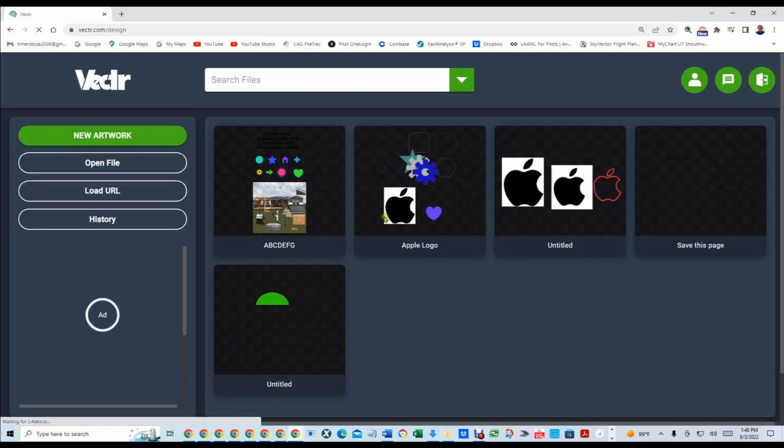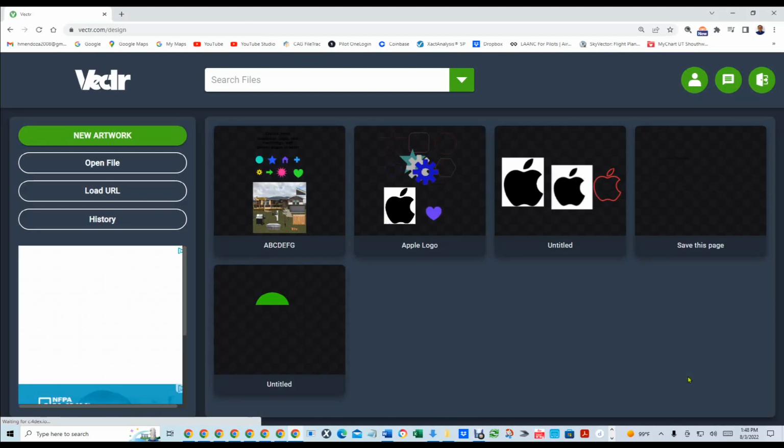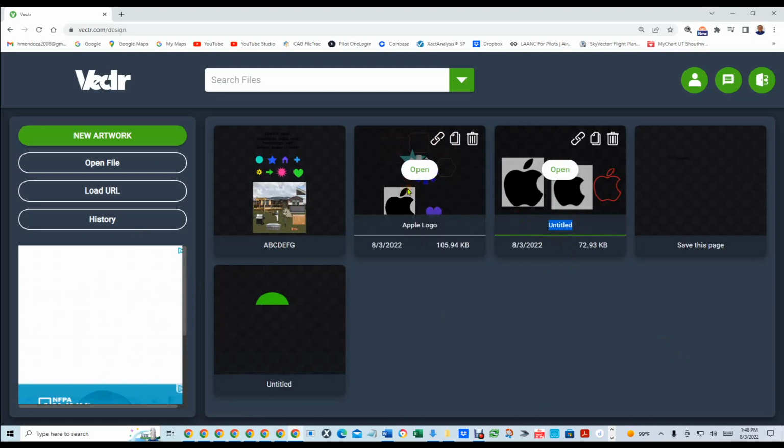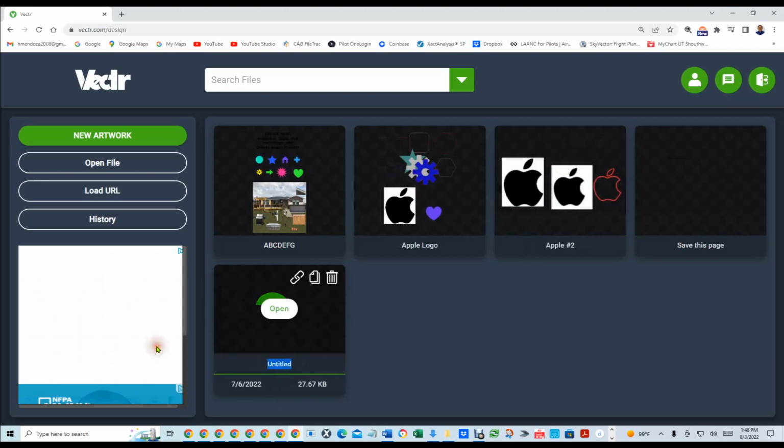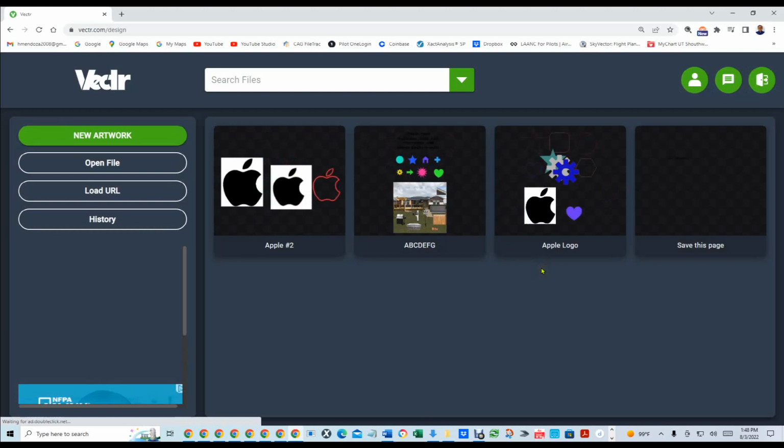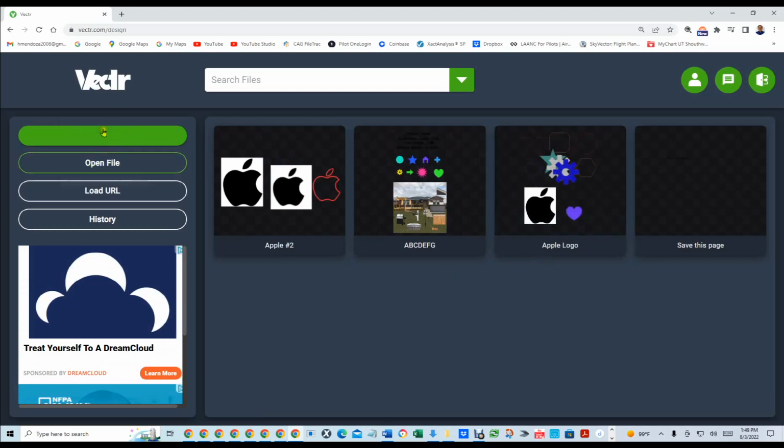Now, first, we're going to create a page, or create a document. Before I do that, I want to name these things here. So I'm going to call this, and then this untitled here, I'll just delete this one. Okay. So first, to create an artwork, which is a page in Vector, you're going to click here.